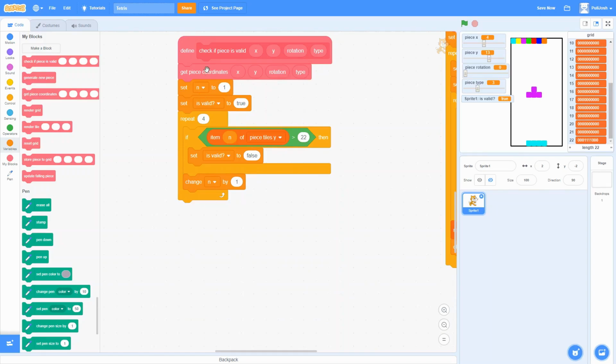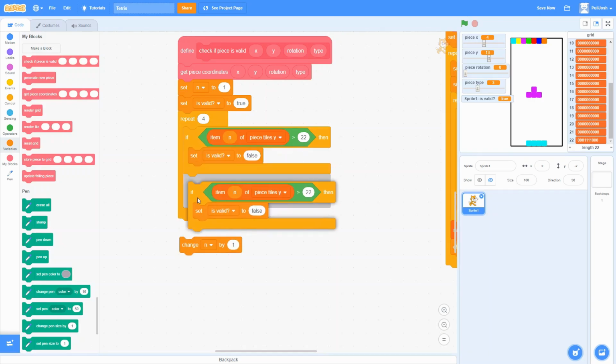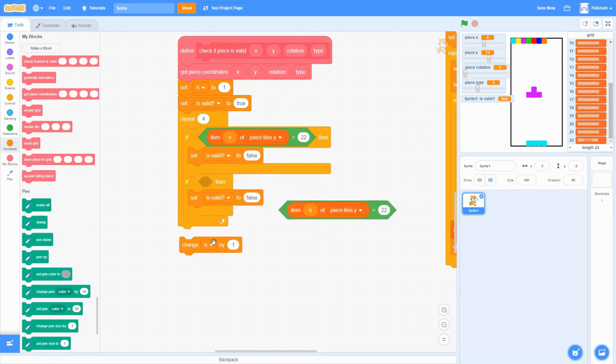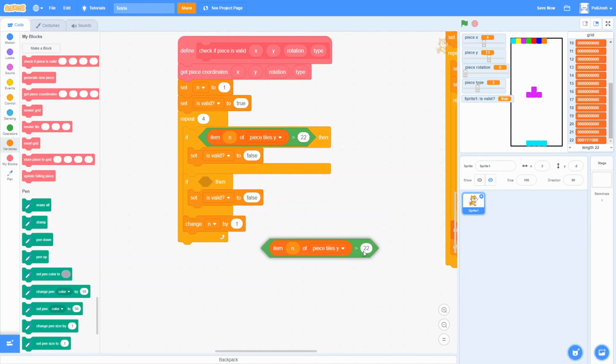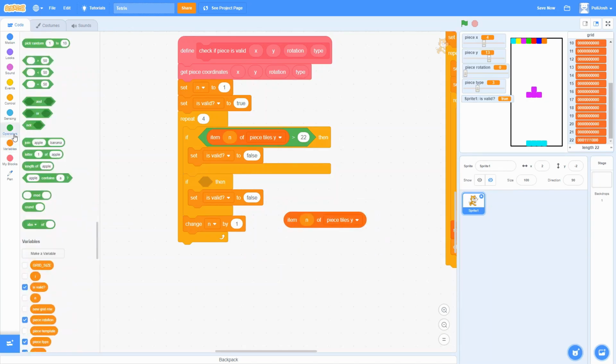All right, so instead of only checking whether our y is too big, we also want to check whether the tile is in a space that's currently occupied on the grid. And if that's true, then we know that our piece is not valid. So we're going to add a second if statement, and this is going to be another reason that we might set is valid to be false. It's another reason that we might say, actually, we have a problem here.